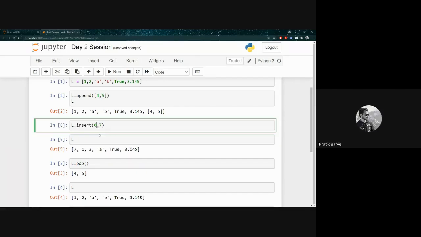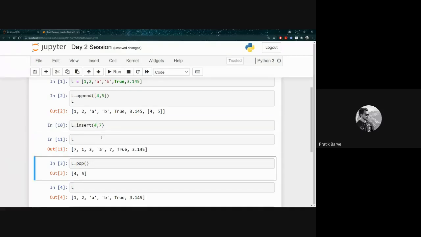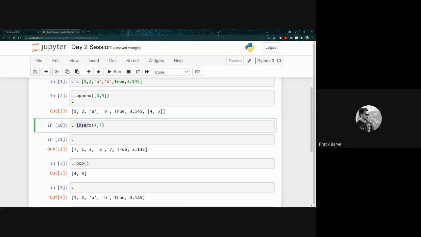Okay, so if we change the index, suppose 4, then it added at the 4th place. So to add at desired indices, you'll have to use insert. Append just adds at the end of the list.